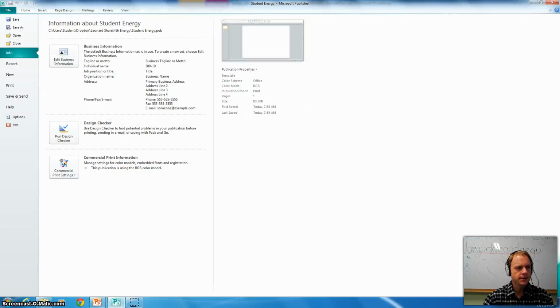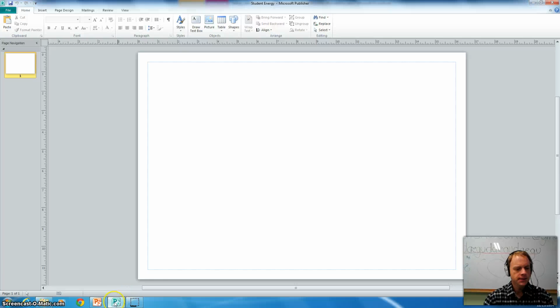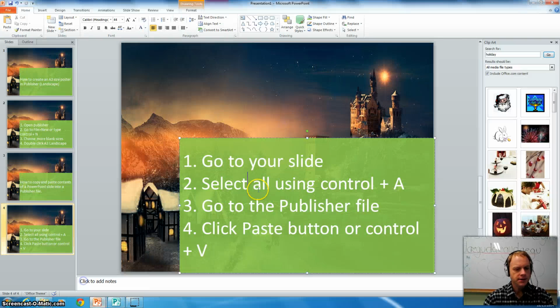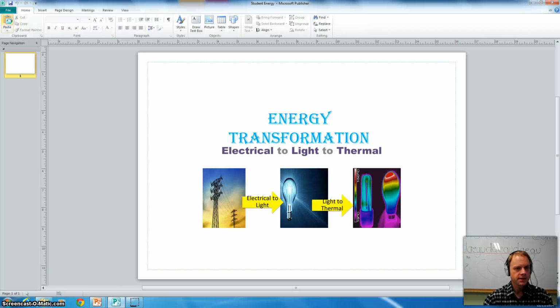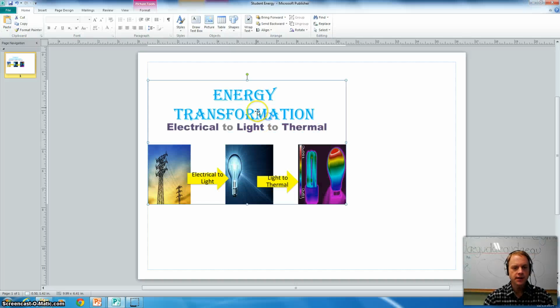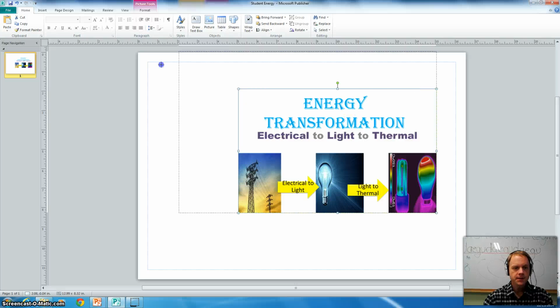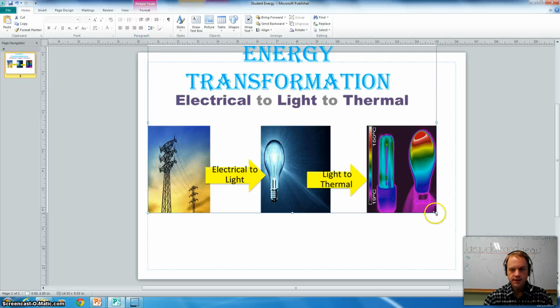The next thing we're going to do is come back here and look. Let me show you in my instructions here. So we've selected using Control A. Now we're going to go to the Publisher file and click Control V or Paste. And where is that thing? I've already lost what I'm doing. Paste. And notice everything is grouped together. Look at that. And you can resize very easily now.